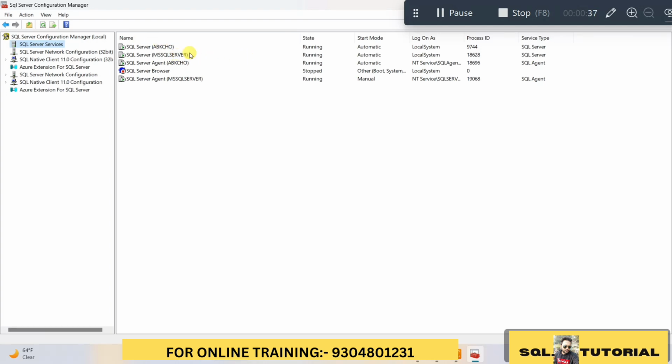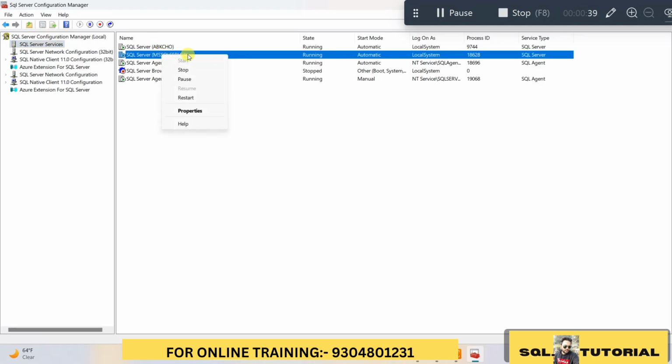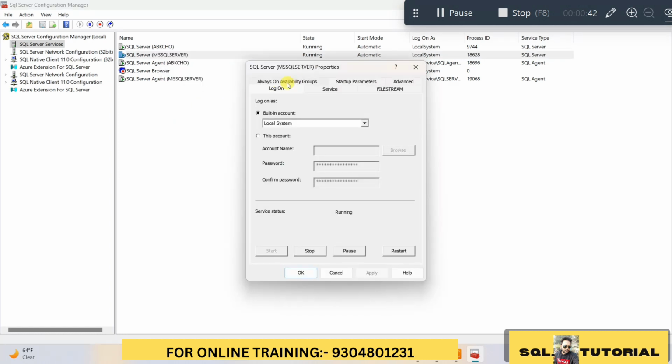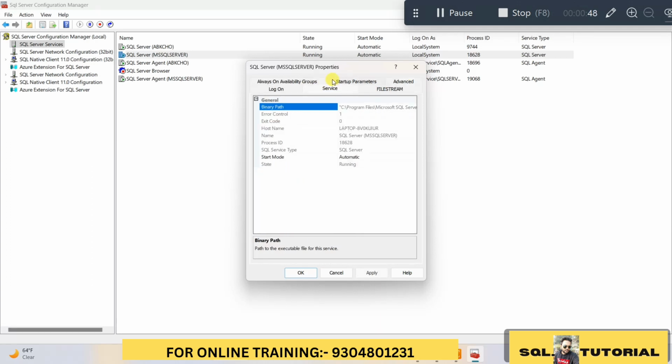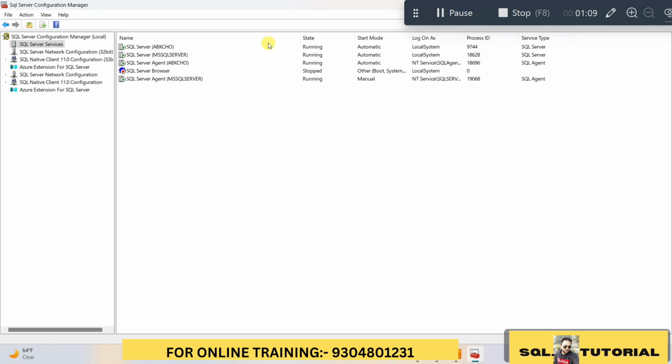To do this, right click on it and go to Properties. Once you are in Properties, check the Service tab, not the Advanced tab, and here you will find the start mode. The start mode can be automatic, disabled or manual. Put it as automatic so that it will run automatically, and you don't need to come again and again to do this. See, it is running and it will start automatically. We can do this for SQL Server Agent also.